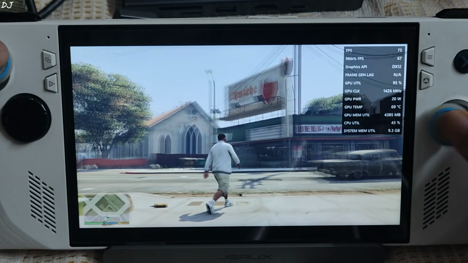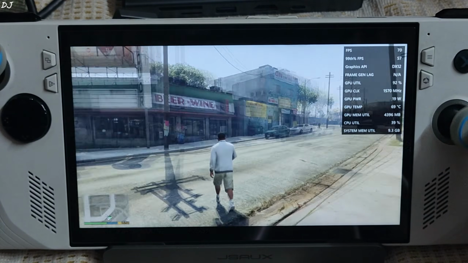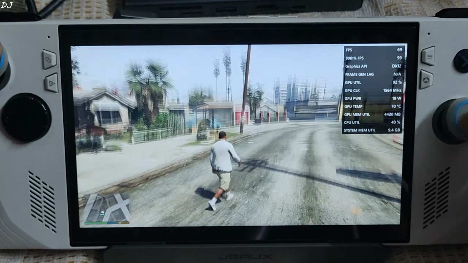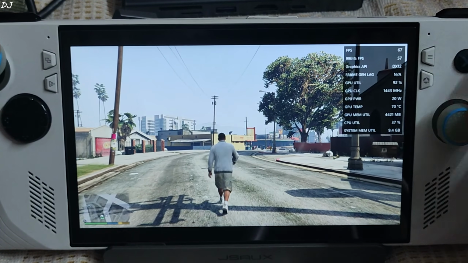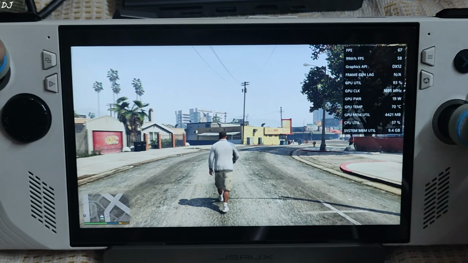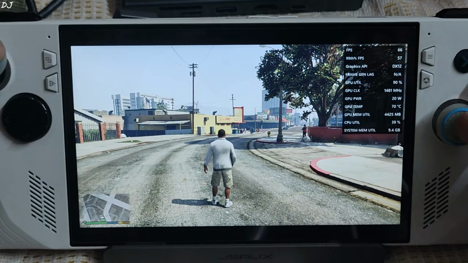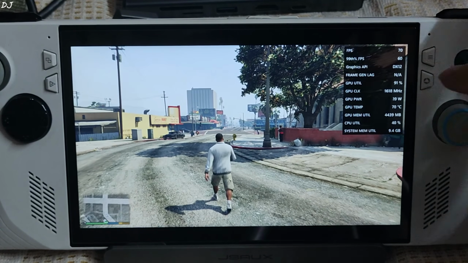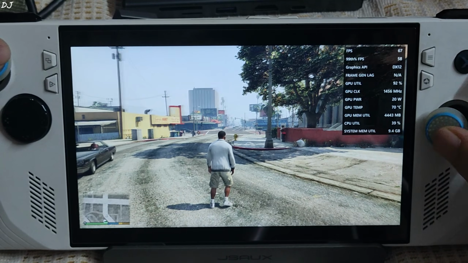Here we are, standing right outside Franklin's house. Here FPS is close to 70, 99th percentile FPS value close to 60, graphics API DirectX 12. Haven't enabled AFMF yet, so no frame generation lag value. GPU utilization close to 90%. GPU clock speed. APU power draw 19 watts.